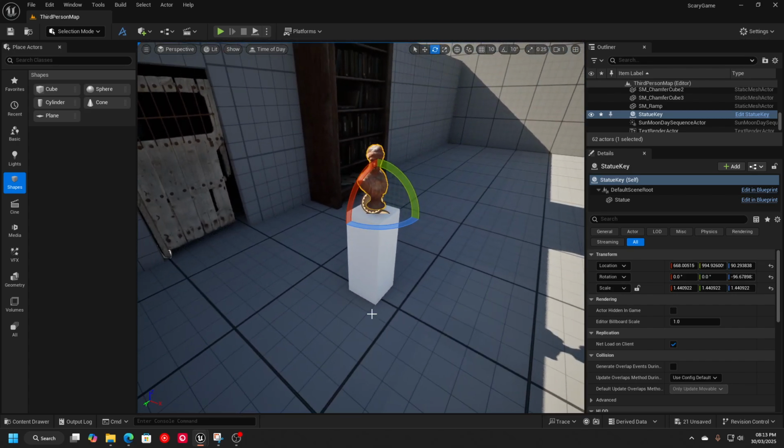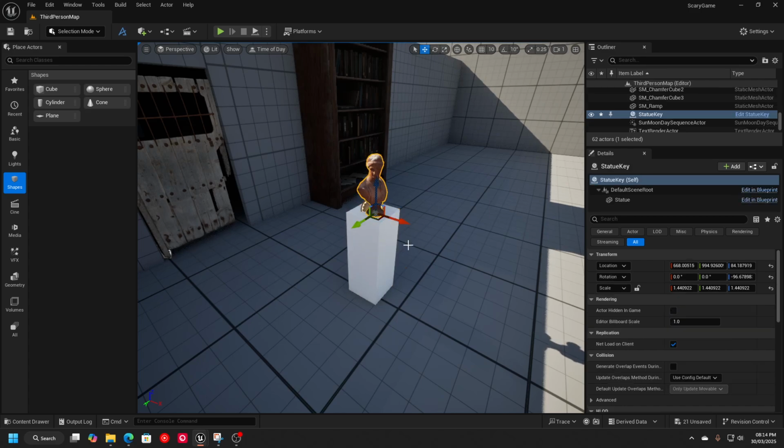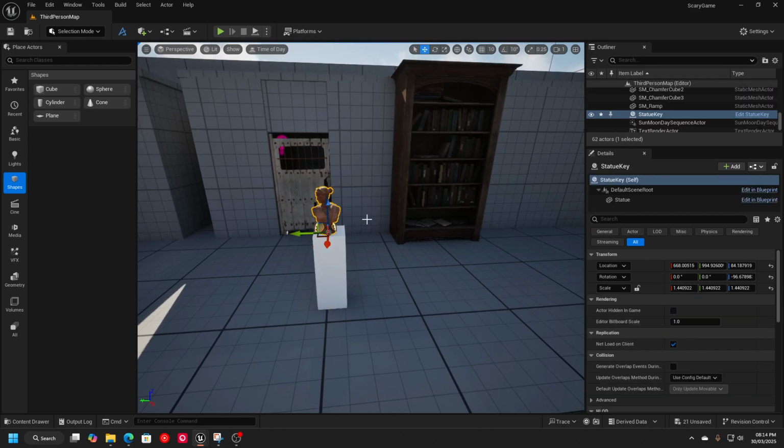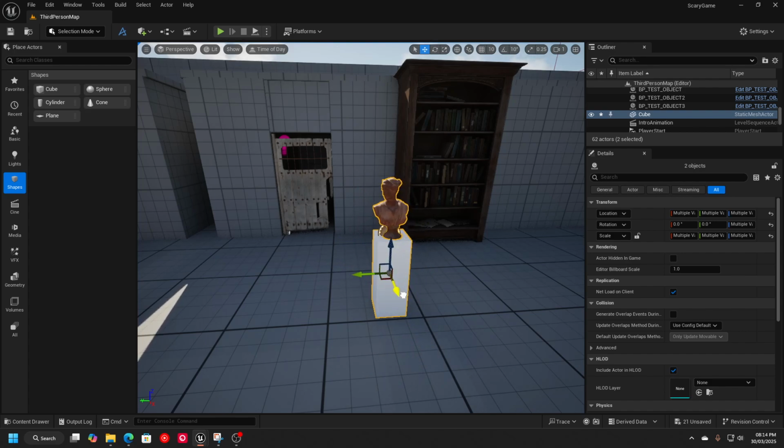And then you can also place this. So we have a little kind of puzzle. We could say it's the most basic of puzzles, that you rotate a statue head and then a secret door opens. That's the most basic thing you can get now in a game. But I mean, we can place it here. It doesn't matter.